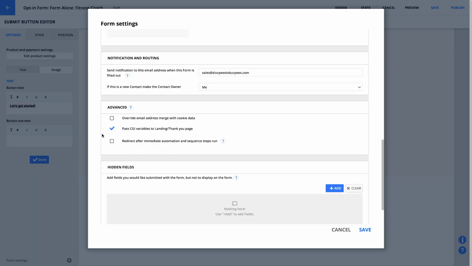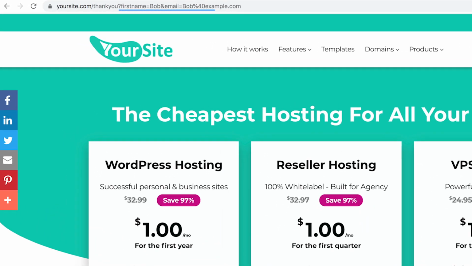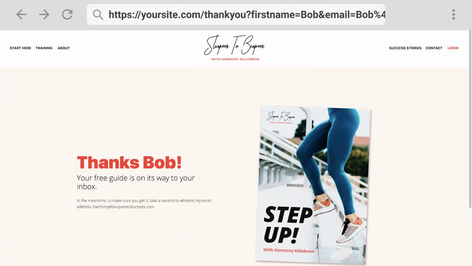The pass CGI variables to the landing/thank you page setting puts form data into the URL of your thank you page. So let's say your form collects someone's email address and first name and sends them to a page hosted at yoursite.com/thankyou. If you check this box, it will send them to a link that looks more like this. Ontraport and other systems can then use that information in the URL for various tricks, such as merging the information onto a page like this.